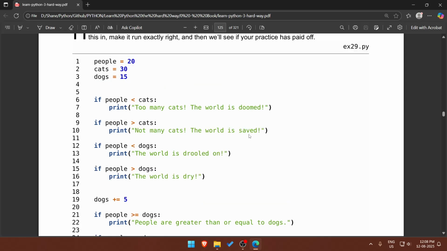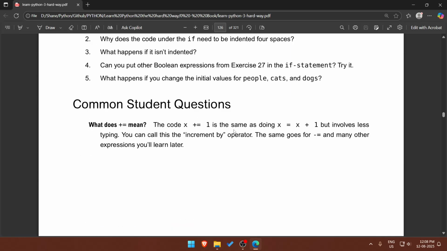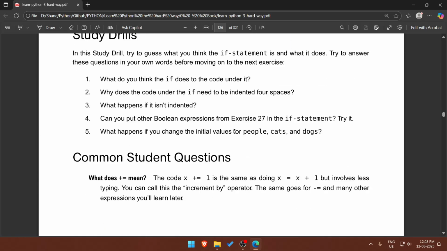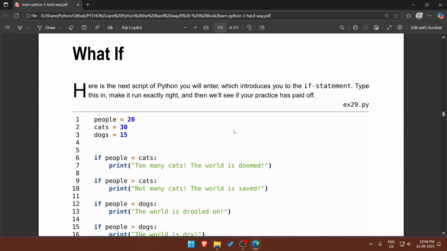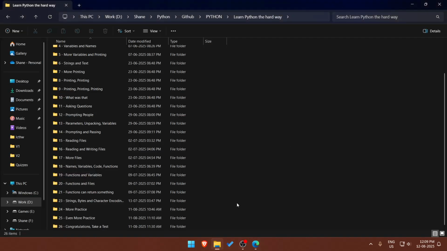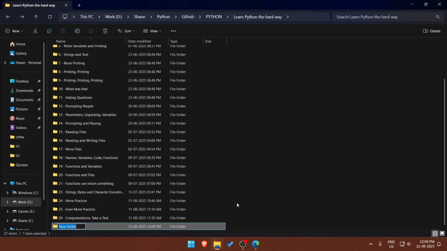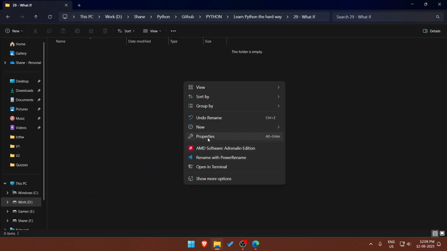Oh man, I already did this. But anyways, okay. Alright, I kind of have to do these exercises, so let's go with 29. What if? Alright.